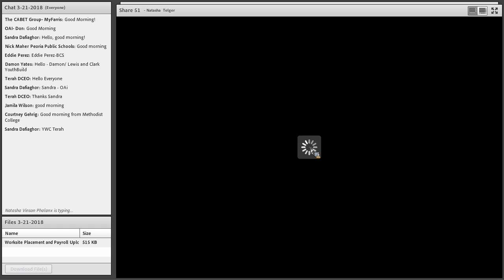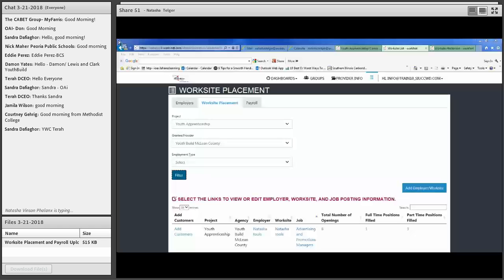Okay, I'm sharing my computer screen now. Our first topic for today is the Worksite Placement tool, and that is available for you in All My WorkNet. We have some updates that have been made, and so you should be able to go ahead and start using this.